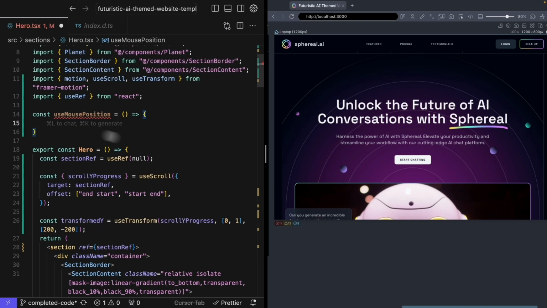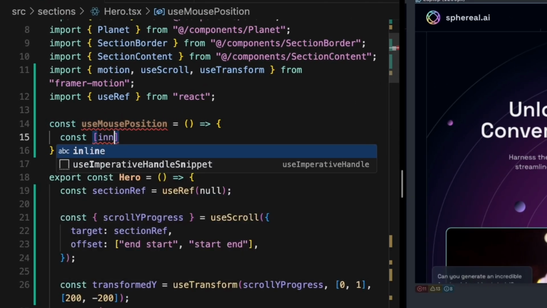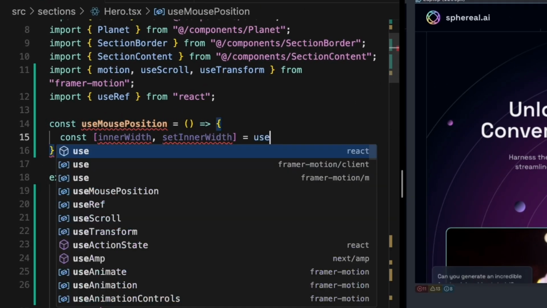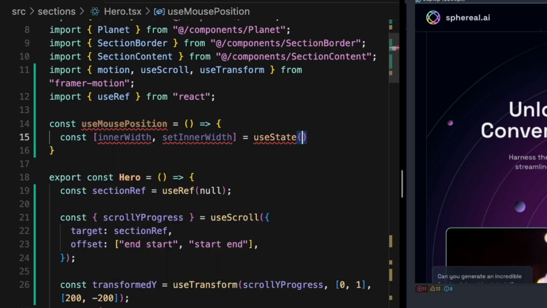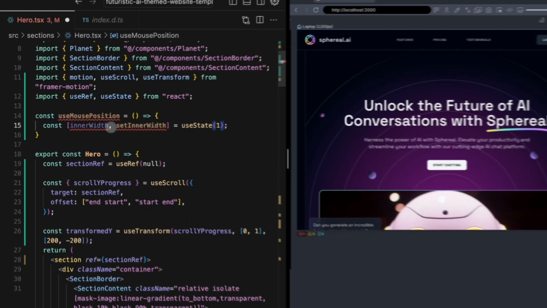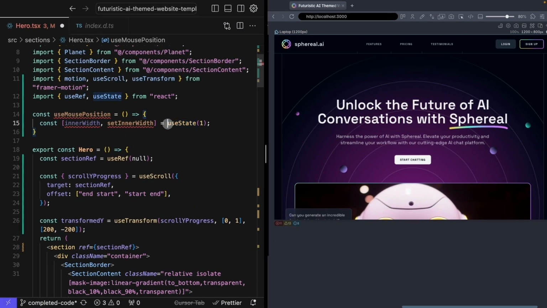To do that, we're going to need a couple of things. One of the things we're going to need is the actual size of the window itself. So we can save that with state by saying const innerWidth and setInnerWidth equals useState. And for now, we'll just use a default value of 1 for 1 pixel. And let's make sure we actually have useState imported on the page by hitting enter after I see useState pop up.